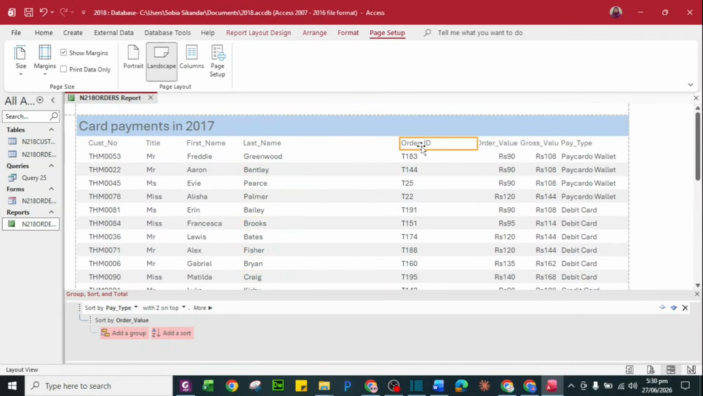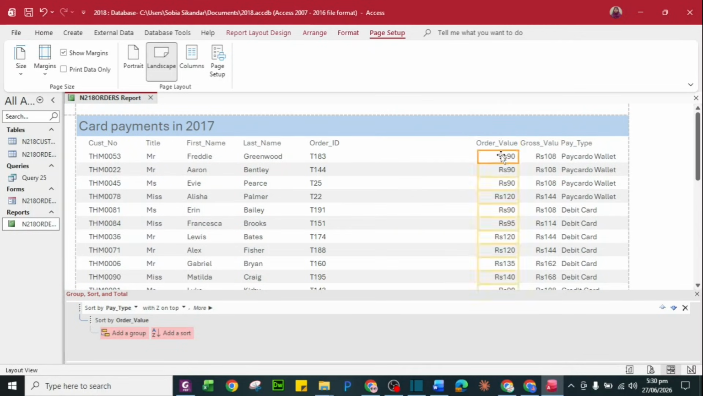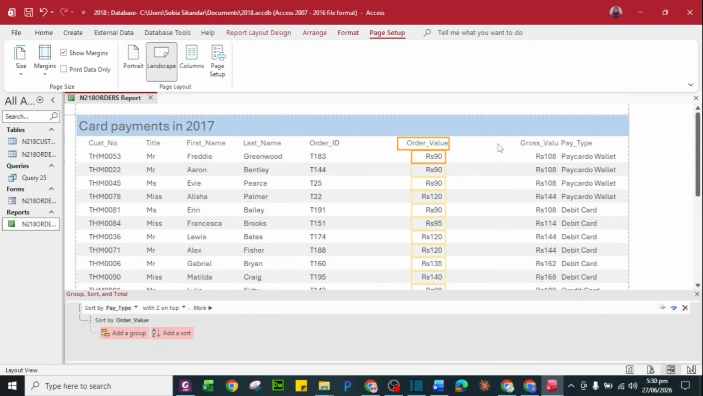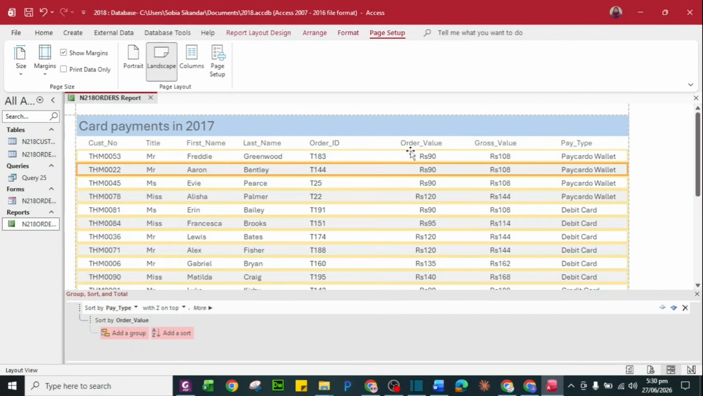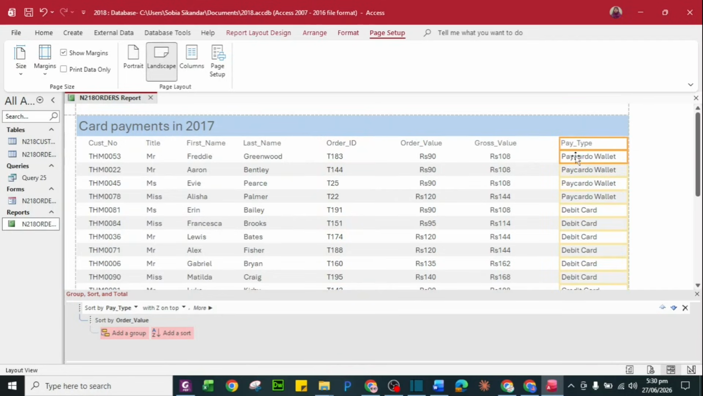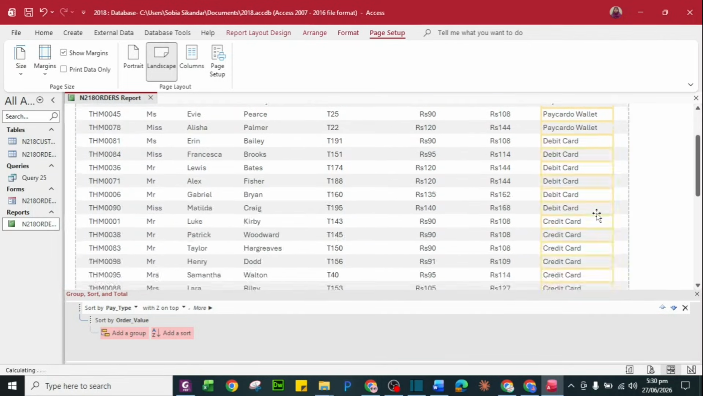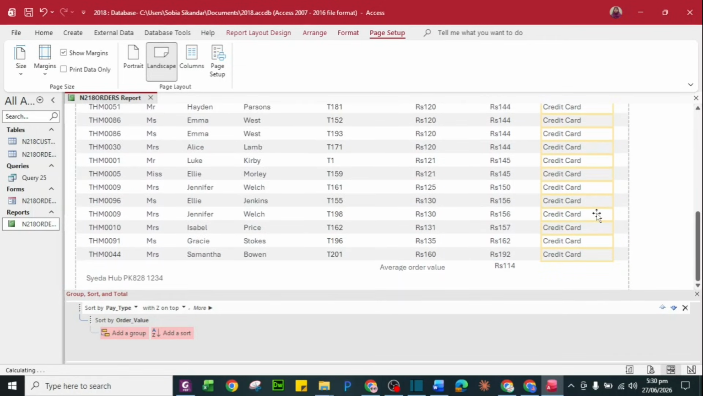Fine. Now order ID should also be narrow. Order value, and this is also order value. Decrease the size but not so much. Take both of them here. Now this is the turn of gross value. We will drag it here, but this should be a bit proper. And now this is the last field, pay type. Keep it within this dotted line. I think I should increase the width a little more, and it's done.